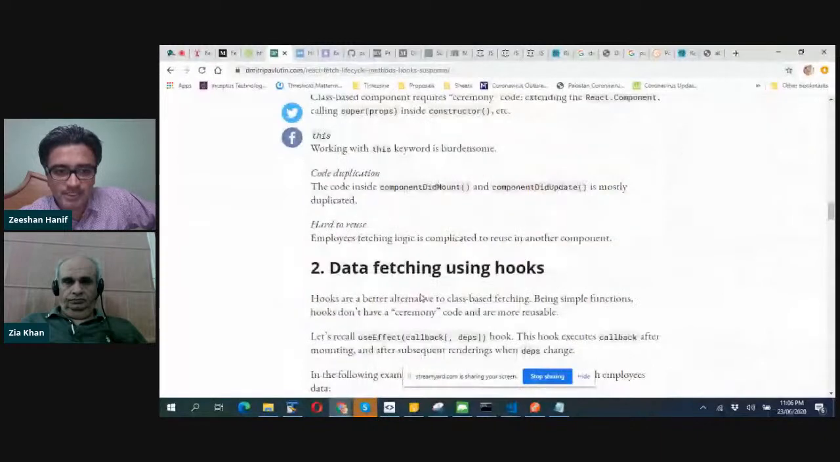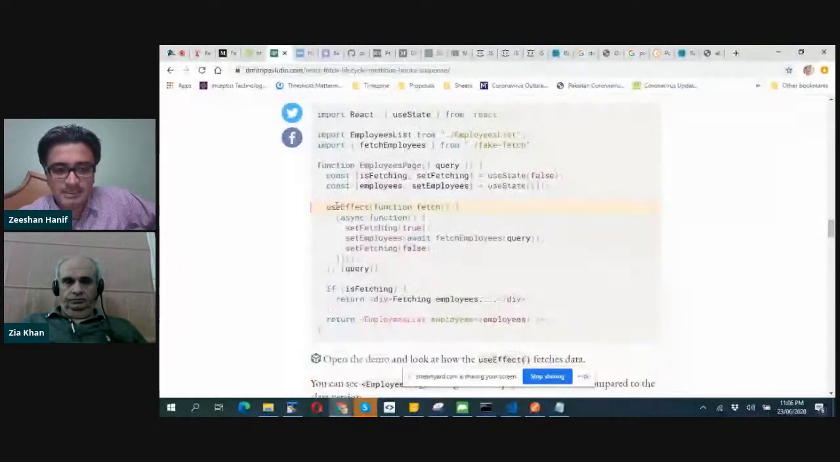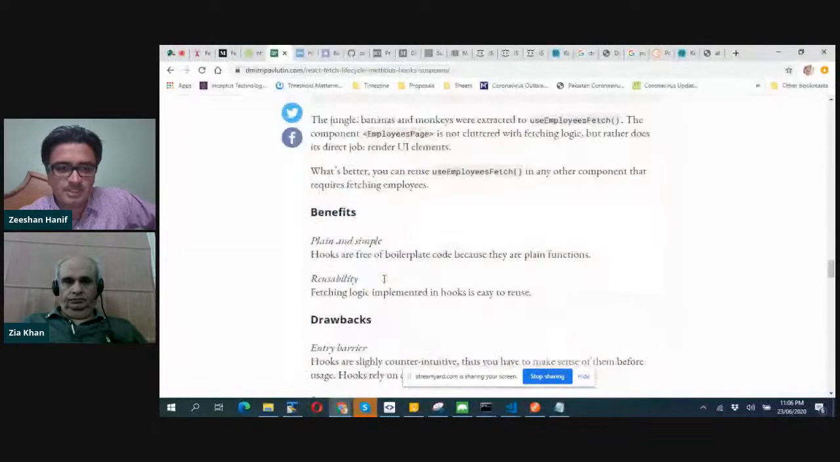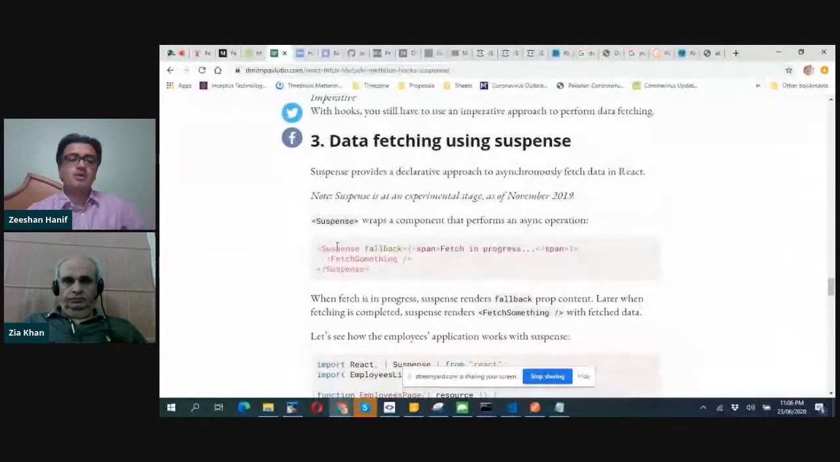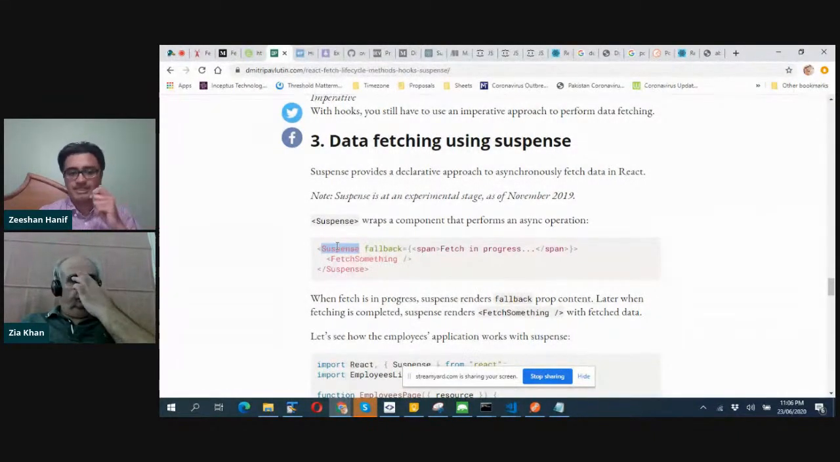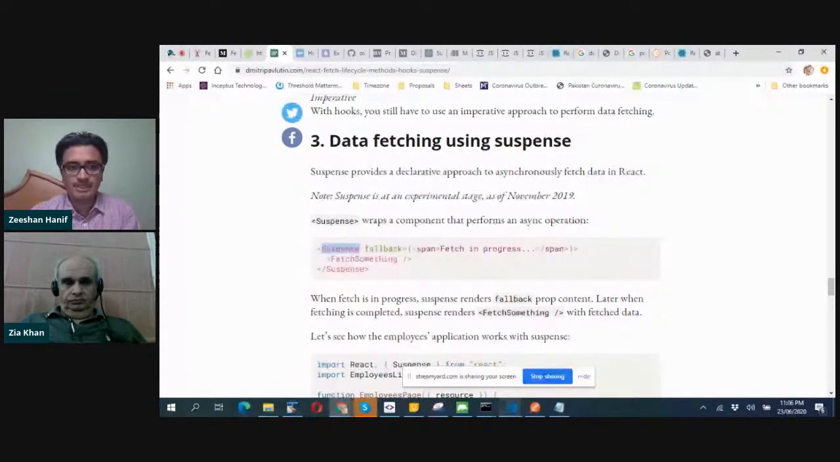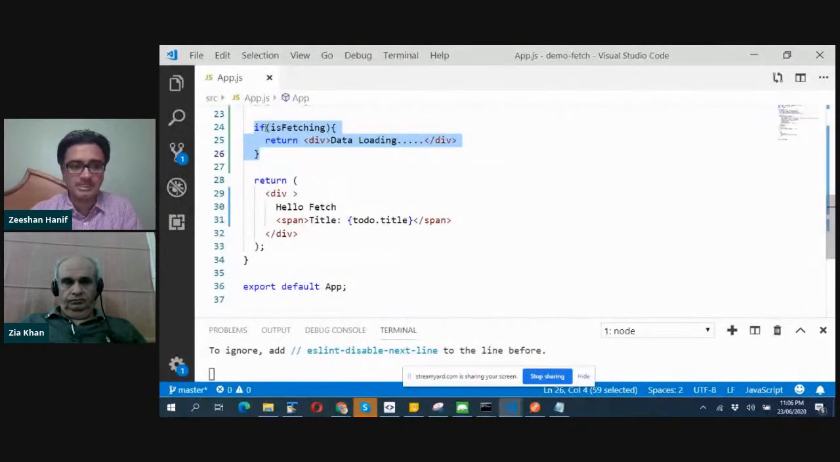Okay. We have discussed the class component, componentDidMount, and we discussed useEffect. There is another one which is called suspense. What it does is, instead of maintaining those fetching properties separately, where you need to maintain them separately, and if there is an error you need to display an error, and if data is still loading you need to handle it this way, which I did over here.